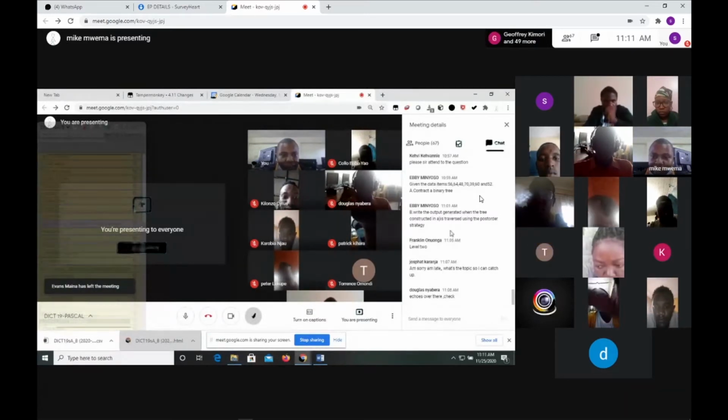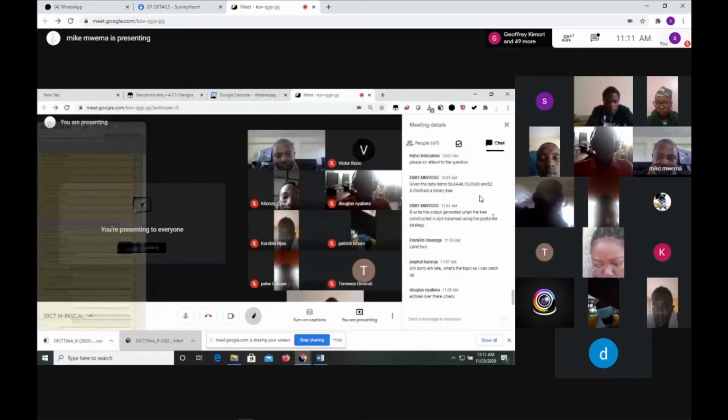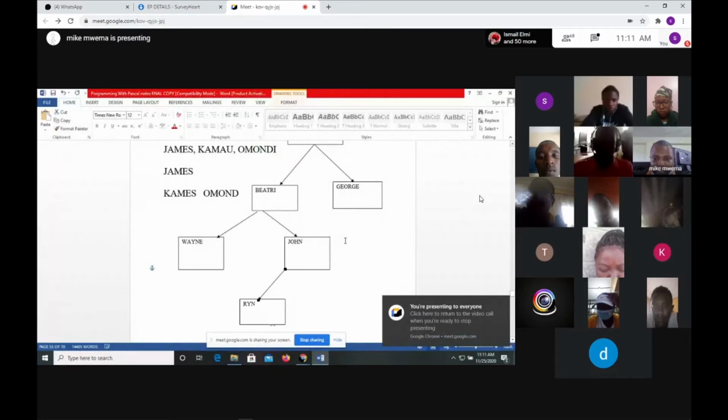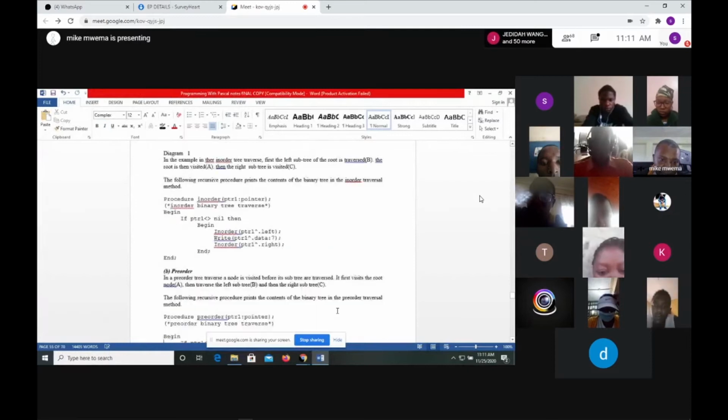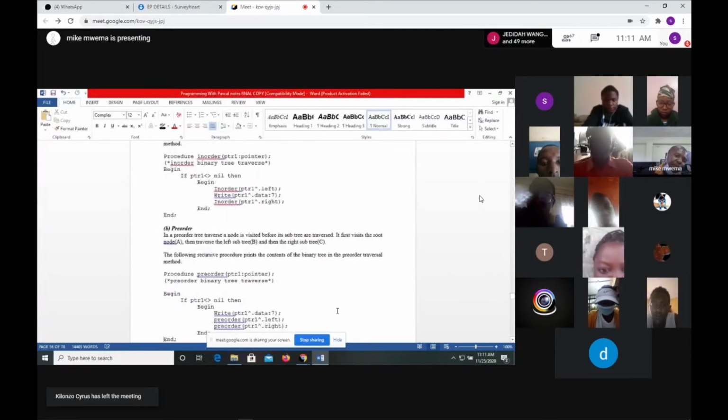Let's go to the next traversal method. Let's move to another type of traversal, and this one should be pre-order. Let's start with the pre-order.